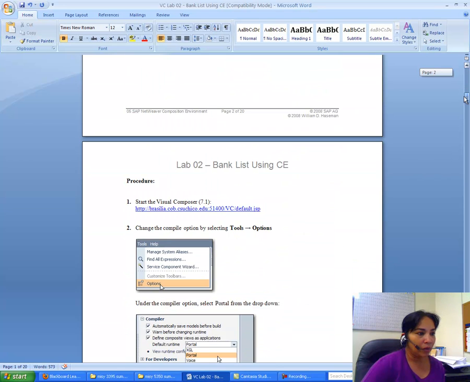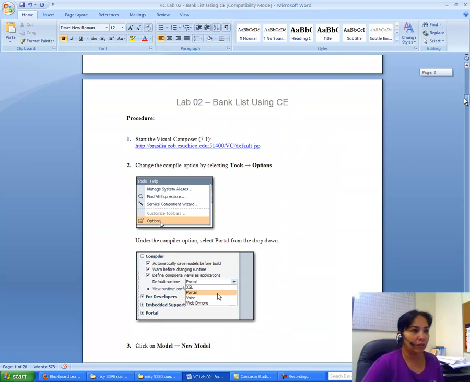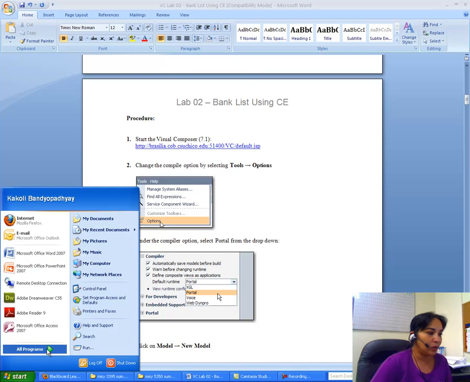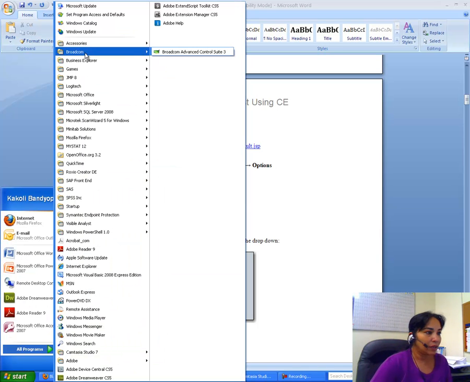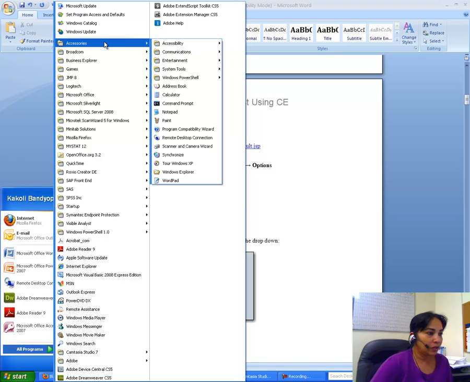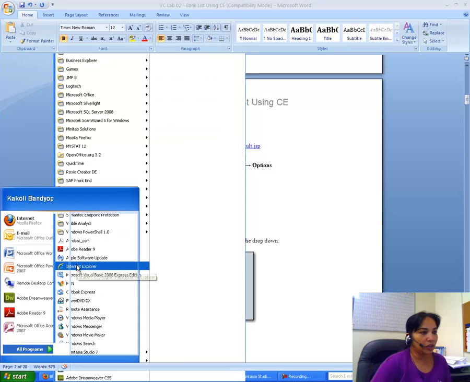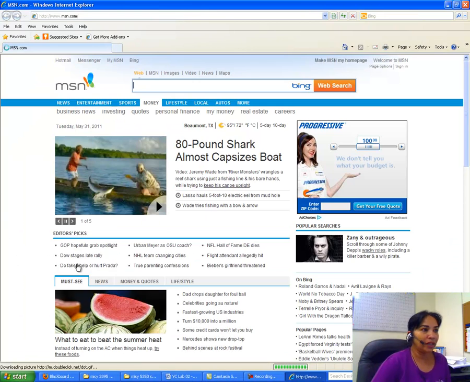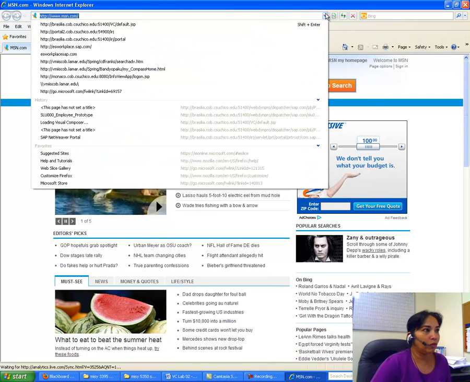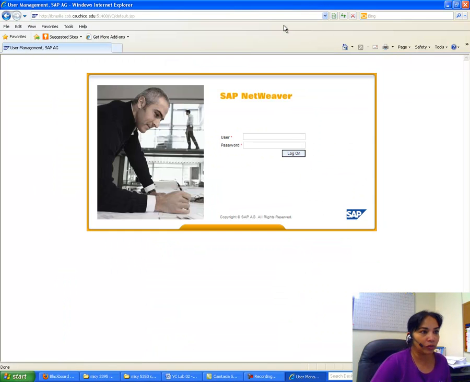Now we have to start using the Visual Composer link. So we would go to Internet Explorer. As I told you before, it's not working properly with Mozilla Firefox, so we have to use IE8, and I would go for the Visual Composer thing, and I would log on using my ID and password, and I'm here.